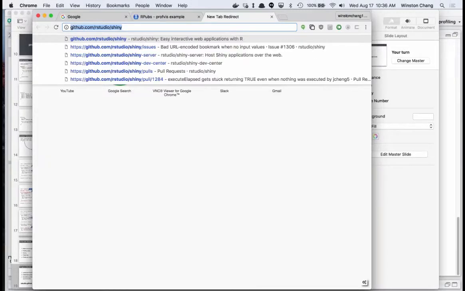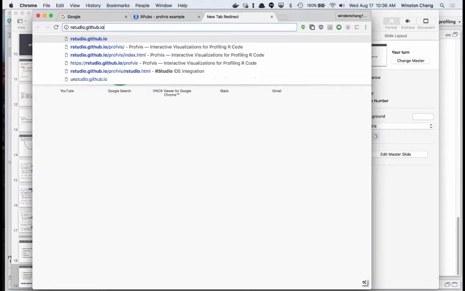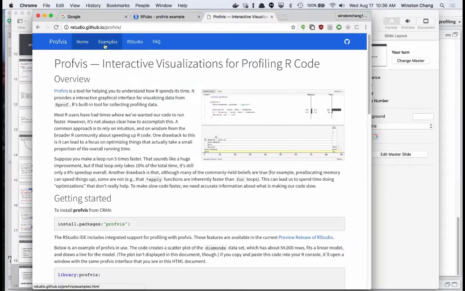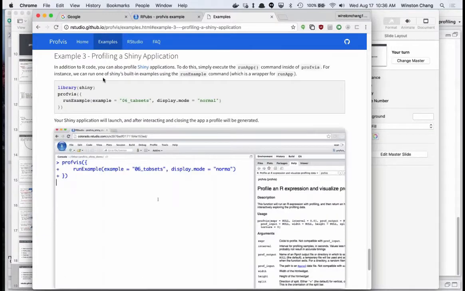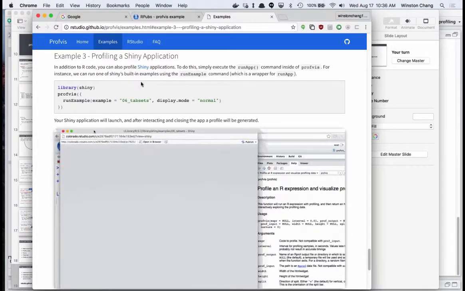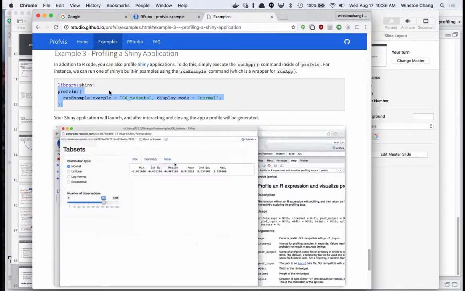GitHub. Oops. Profvis.github. Oops, sorry, it's RStudio. Profvis. Okay. So I have an example here of a Shiny application, and I can run it interactively too. But on this website, there's an example about profiling a Shiny application. Actually, I'll just run this code since it's right there.